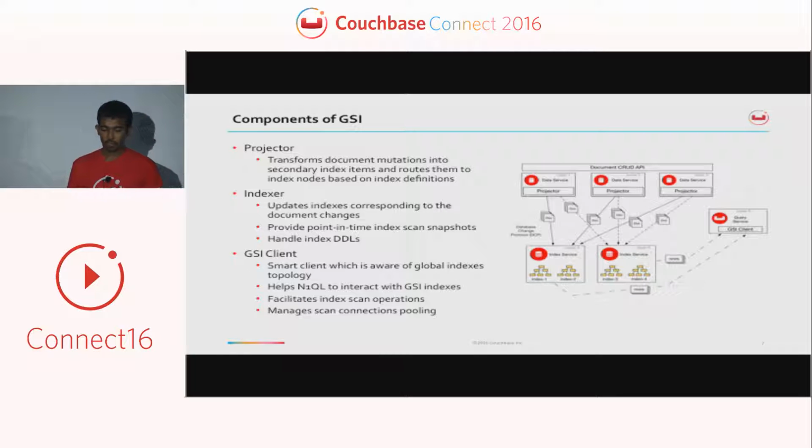Then we have this GSI client, which is a smart client that is aware of the global GSI topology and all the metadata. So when the N1QL query engine tries to interact with the global secondary indexes, it uses a GSI client instance. It also manages the connection pooling and all the index scan operations.